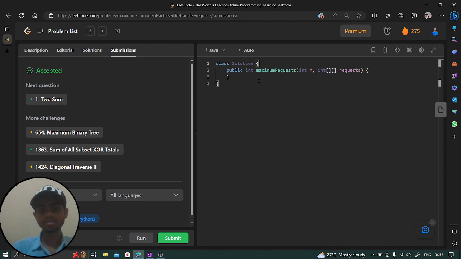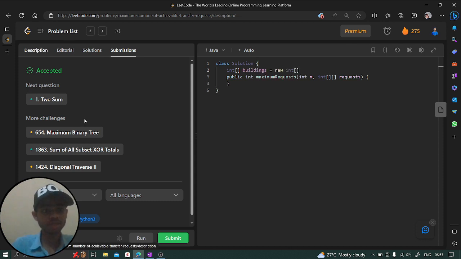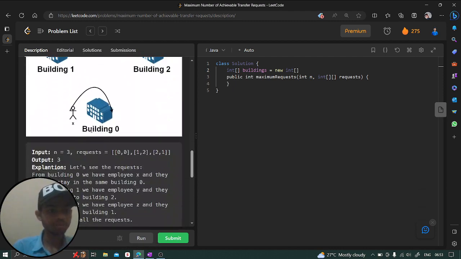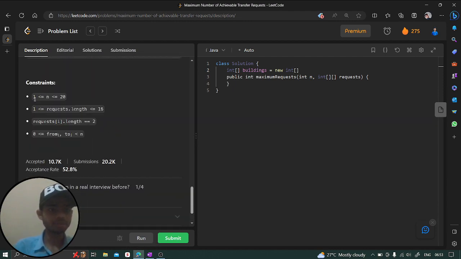Let's define one function, right? So here first of all we are going to define one array, let's give it the name buildings. There we have used a tuple of n size, but here we are going to define an array of buildings, which is going to be new int of, let's say, how many maximum requests or buildings there can be. Let's say the maximum buildings can be 20, right?